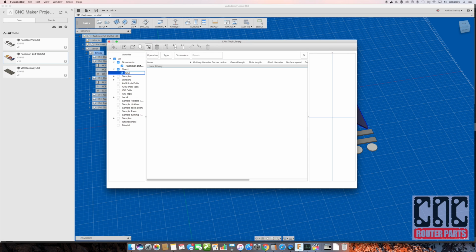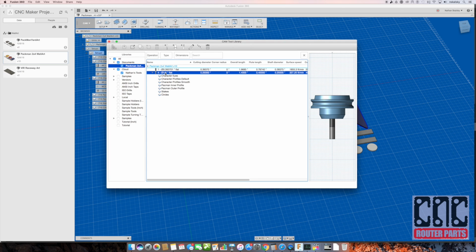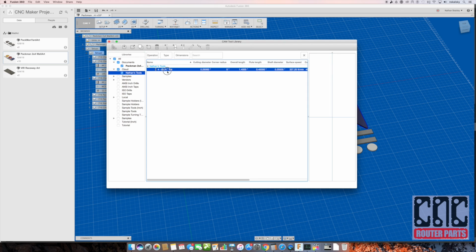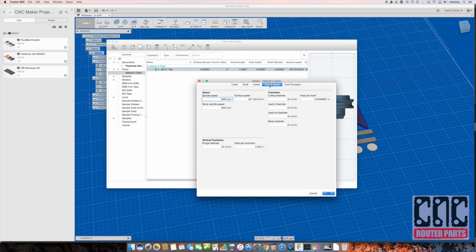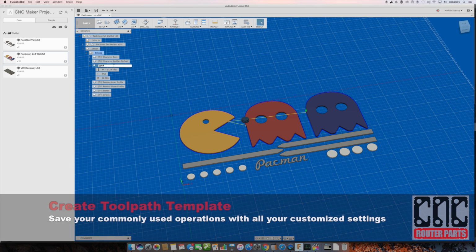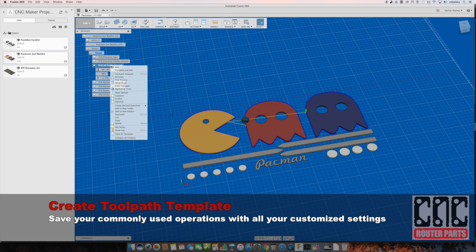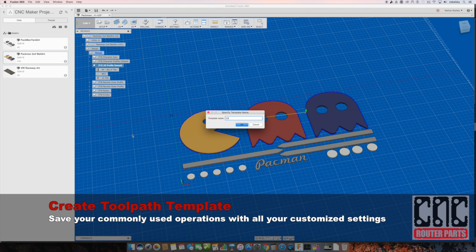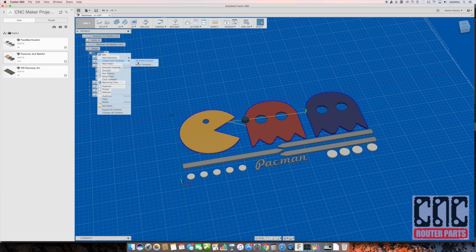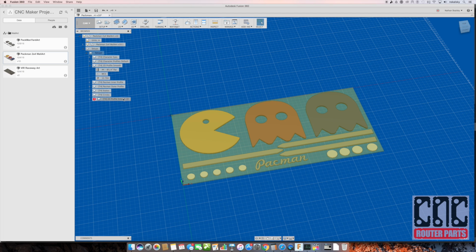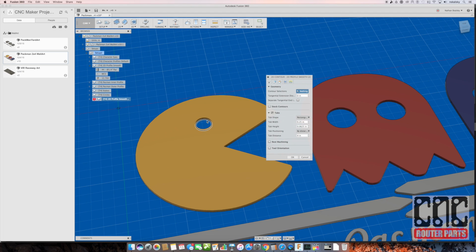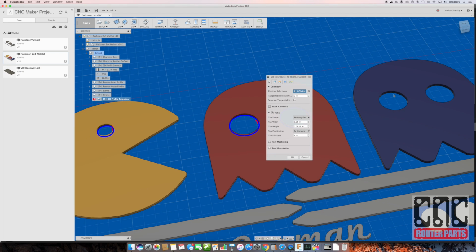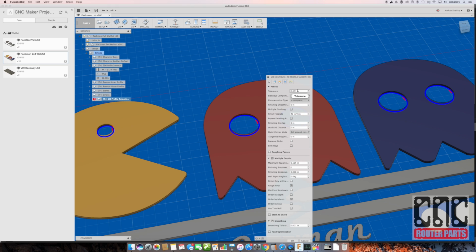In fact, Fusion makes it easy to drag and drop tools from your current project into your permanent cloud library, where you can customize your default feeds and speeds and other tool parameters. Likewise, you can save toolpath operations you use often as templates, where settings such as tolerance and smoothing and a whole bunch of other settings can be optimized and used over and over again. Since you're storing these in the cloud, they'll be available on any computer you log into.